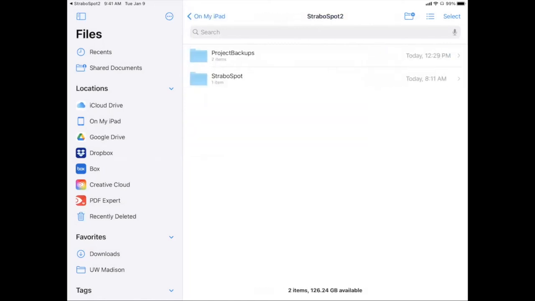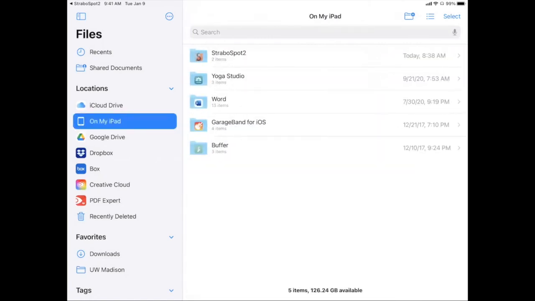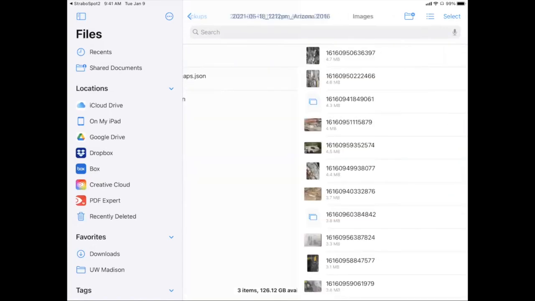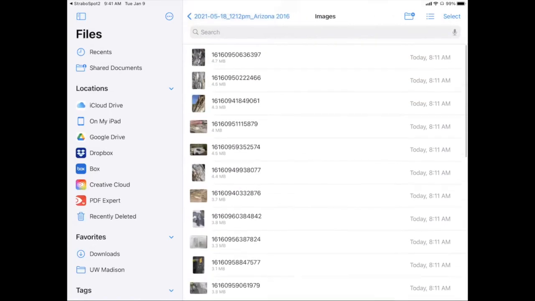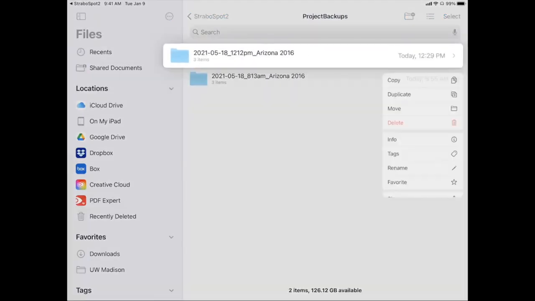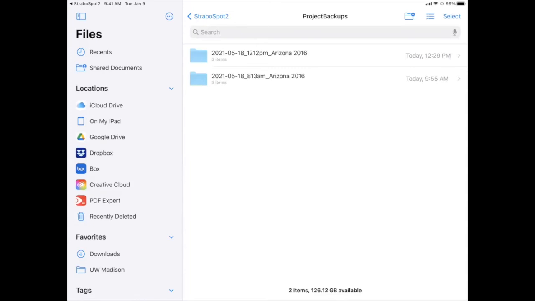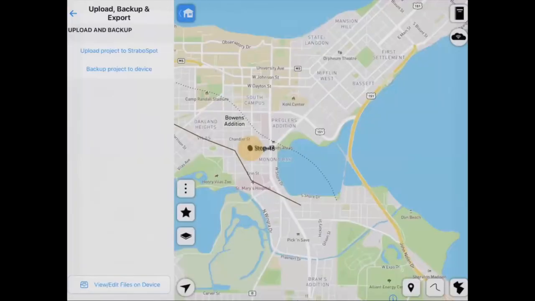If I go back, you can actually see where it is on the iPad that this data gets stored. So on the left, it's on my iPad, and then in the StraboSpot2 app, and then project backups. And if I click in there, it has some data files, some .json files, and it has all the images. So once you're here, I can copy that and put it somewhere else on my iPad. I can share it, and so I could airdrop it to another iPad or a phone just for data storage. So there are several things that you can do with this data to make as secure a backup as you possibly can in the field.